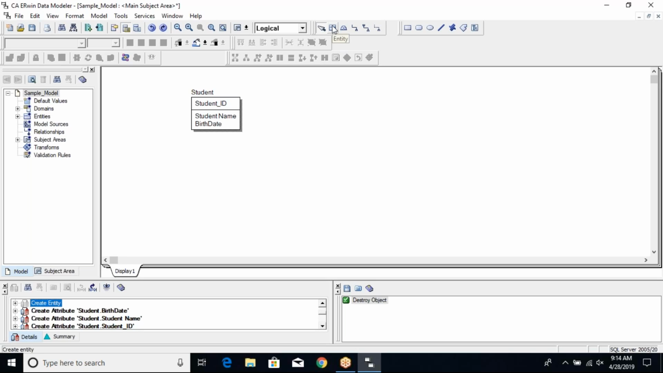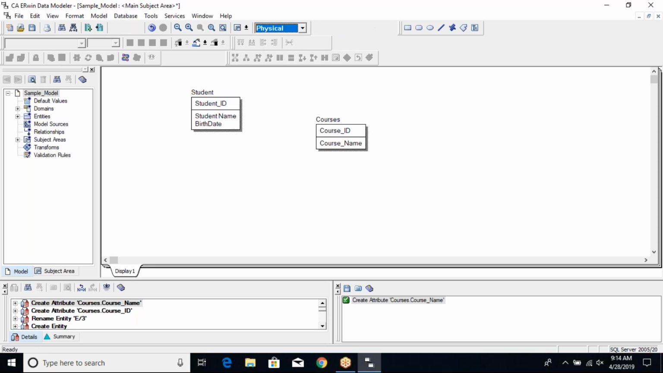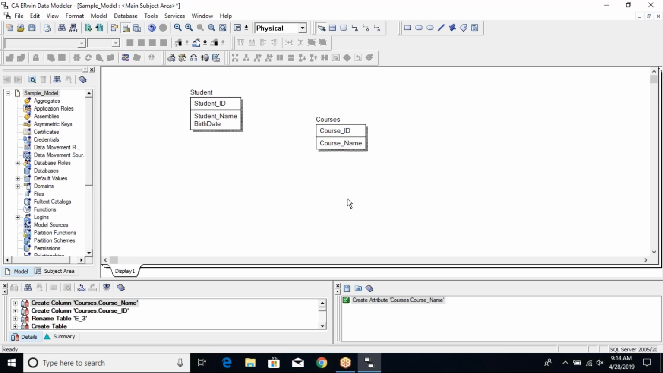Now let's go back and add our entity. So we had created an entity called courses. Then press tab, create your primary key, course_ID, then course_name, and that's all. So now we have two entities, student and courses. Now, since we had defined this as a logical physical model, it's a good idea that at this point I go and change my view to the physical data view and check how it's coming along. So it's similar: student_ID, student_name, course_ID, course_name.